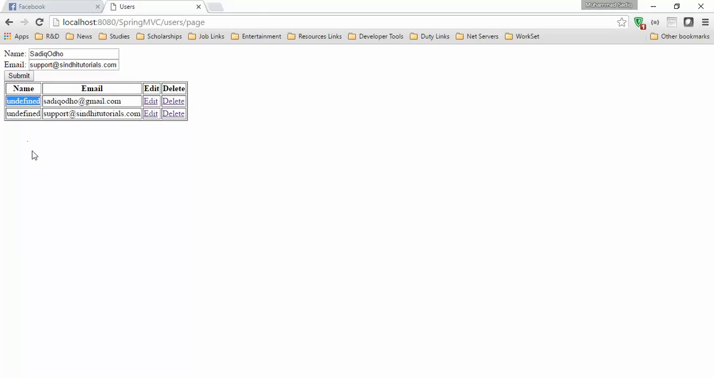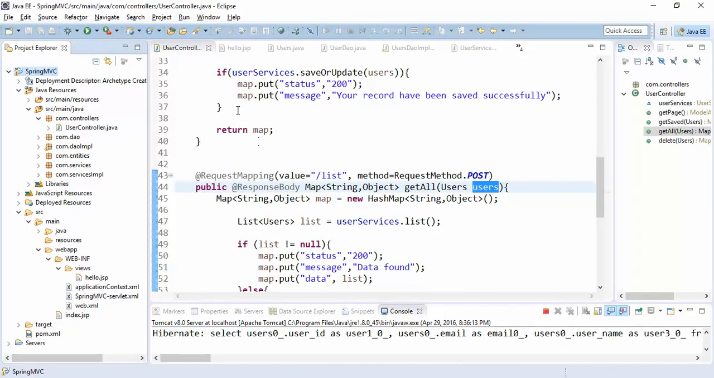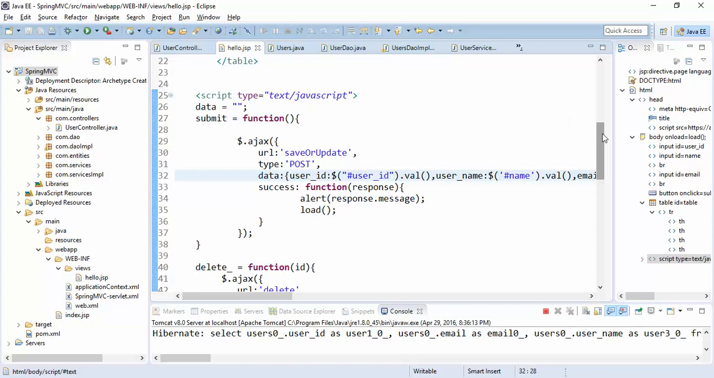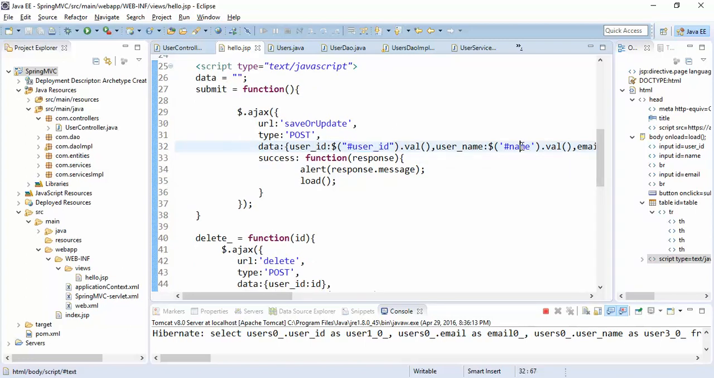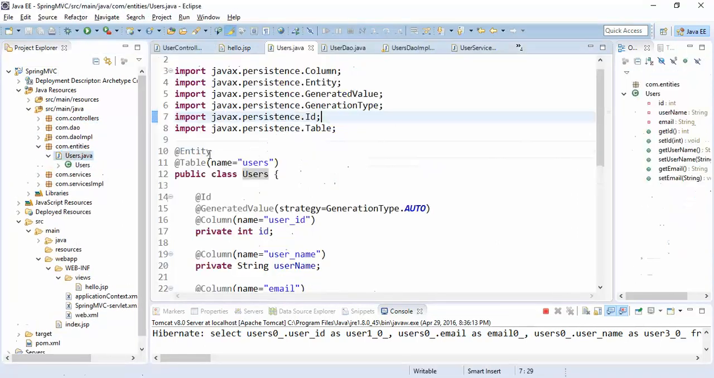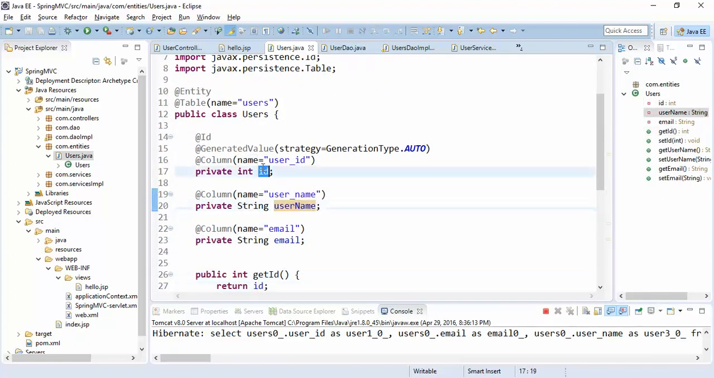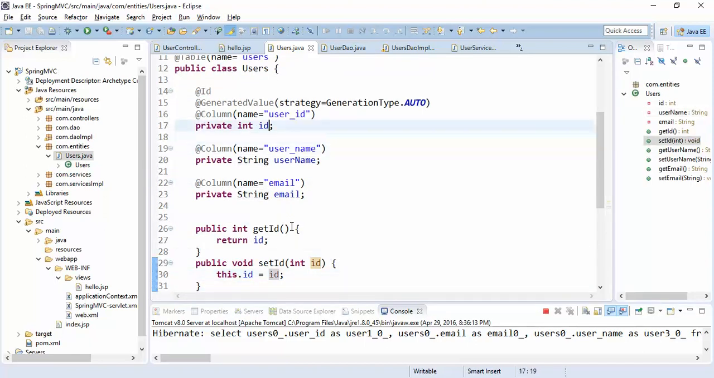But there is a problem with the name here. So we need to check this error. This is not a functional error; this is a business logic error. I think it is a naming convention issue between jQuery and JSP. In JSP I used user ID and username, but in the entities I have used username and ID. We need to change these according to jQuery.